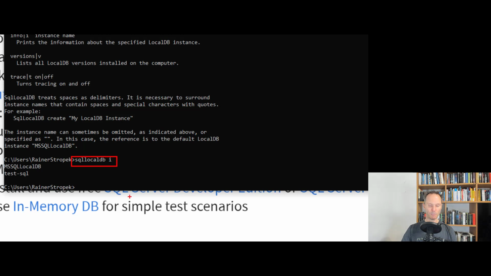It should work. Please make sure that all of you have SQL Server LocalDB installed on your local computer, because we will use it throughout a lot of the exercises. We will use it in the exam and so on and so on. So this one would be important.